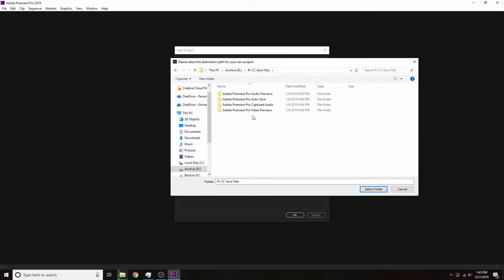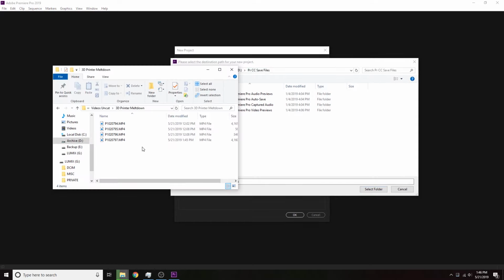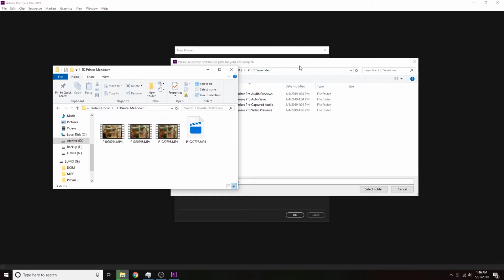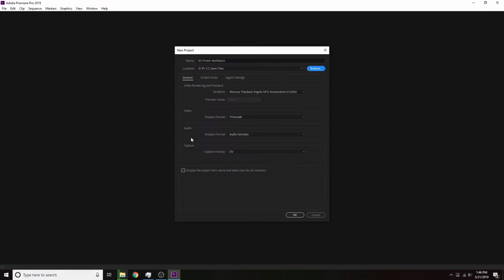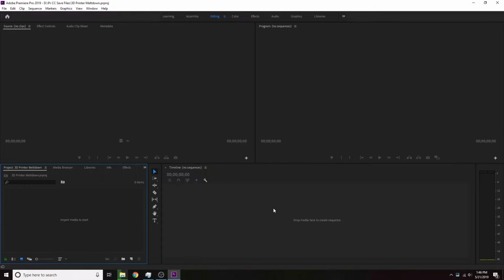Now, I have a folder on my computer that I use just for the save files for Premiere Pro. It wouldn't be a bad idea to save it in the same folder as all of your media, though. The save file isn't that critical where you put it. It's all personal preference, as I said. So I'm going to leave it there. The rest of this stuff may change based on what computer you have. You're probably going to want to leave all of this stuff as its defaults. So we're going to click on OK now, and it will pop into the empty project.